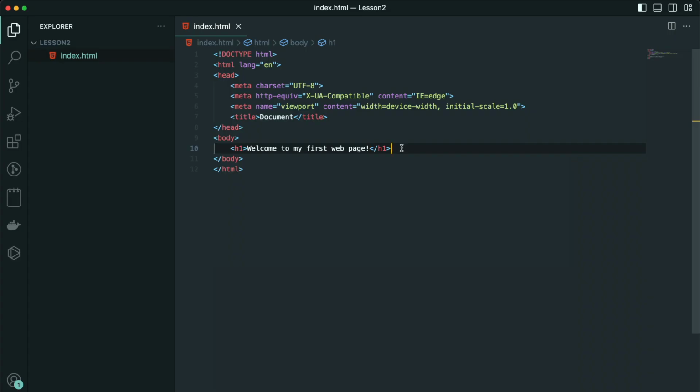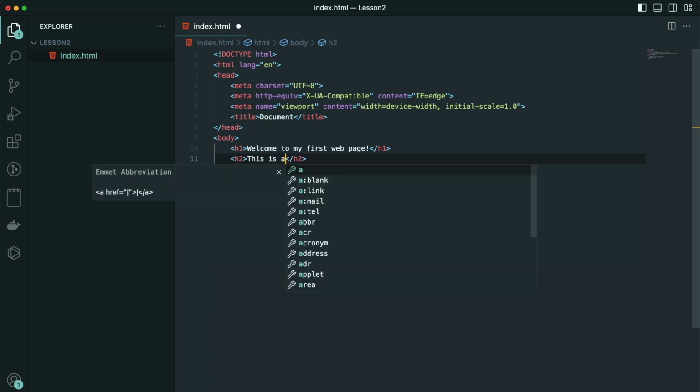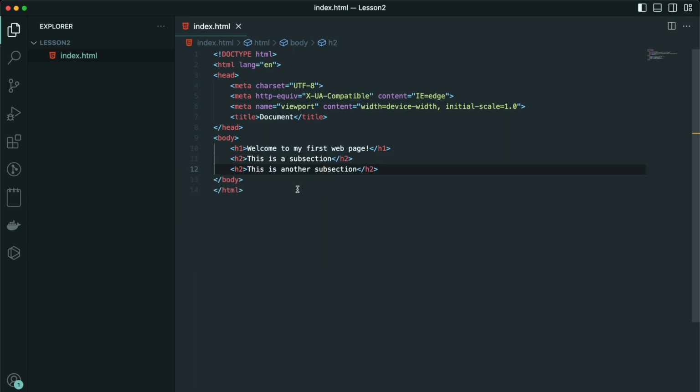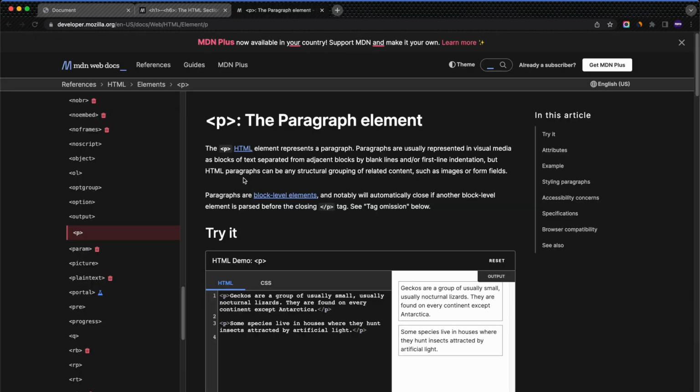Let's also add some subsections. For example, you can create a heading 2, write the content of it. If you save this and go back to the browser, we will see that we have two other headings which are smaller in size than the heading 1. They are subsections of this web page. The next tag that we will look at is paragraph tag.